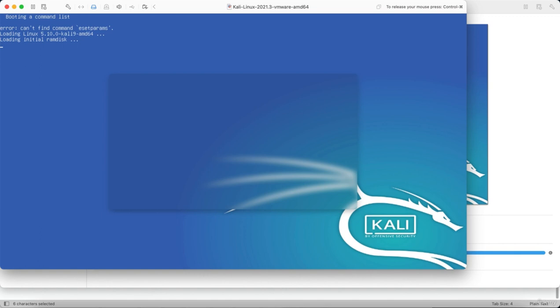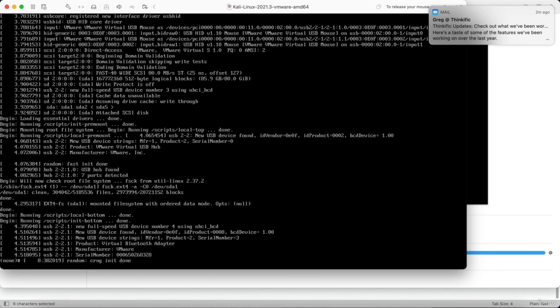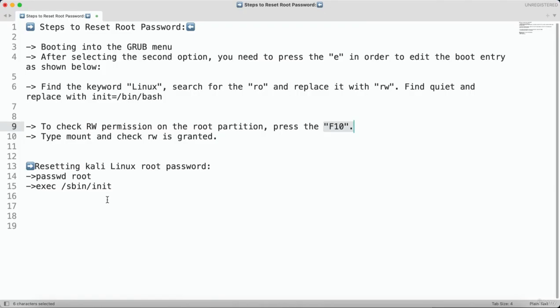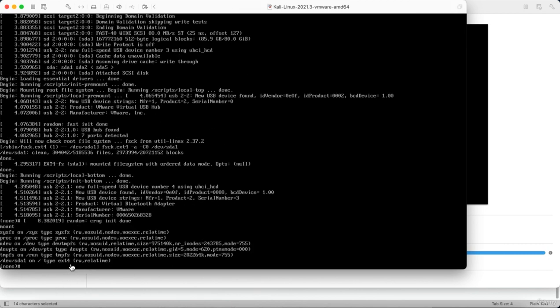So let's wait for this to complete, and now you will come across a screen on which you need to see that do we successfully have the read write permissions or no. If we have that, that would be awesome, and now we can reset the password without logging in into the application. So now we can reset the password without knowing the correct password. So this is the screen, and now here we need to type mount. So we need to type mount command to check if we have the read write permissions, it is granted or no. So quickly type mount and you'll see, yeah, we have RW.